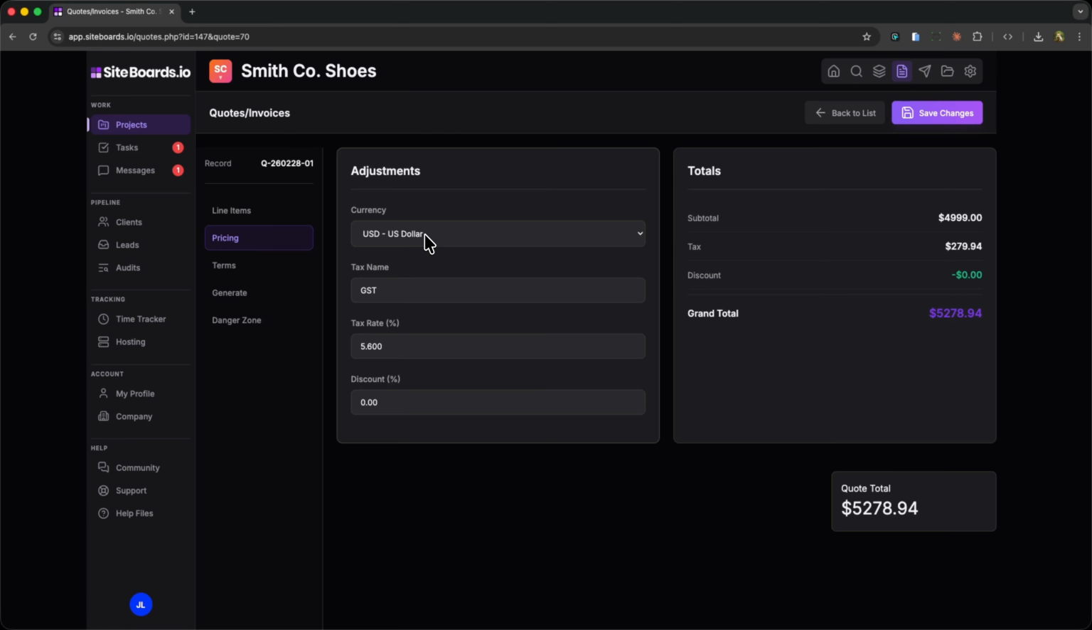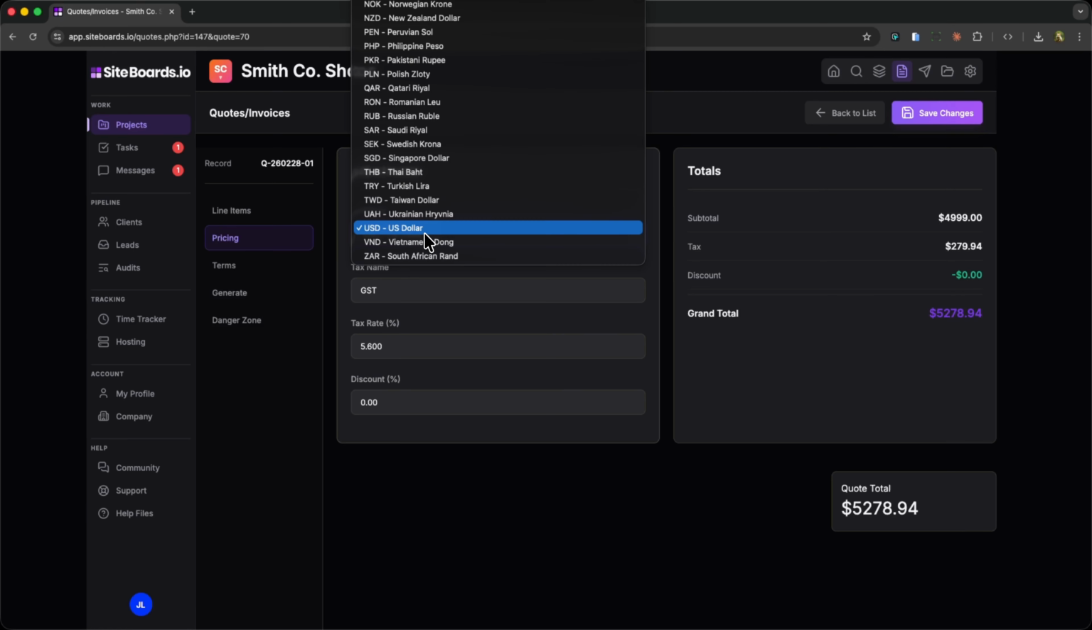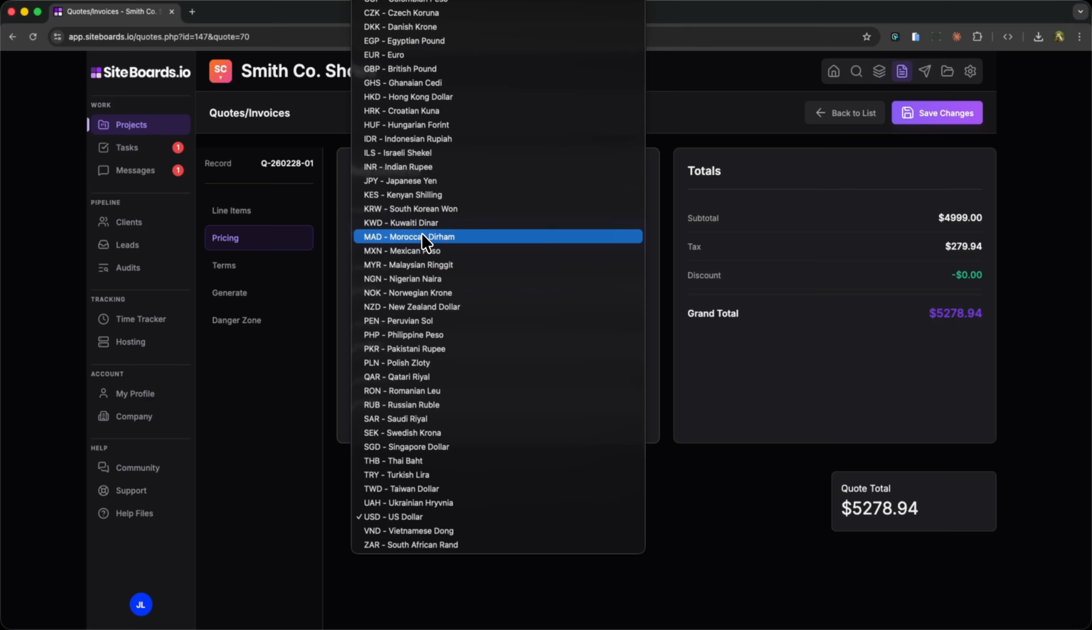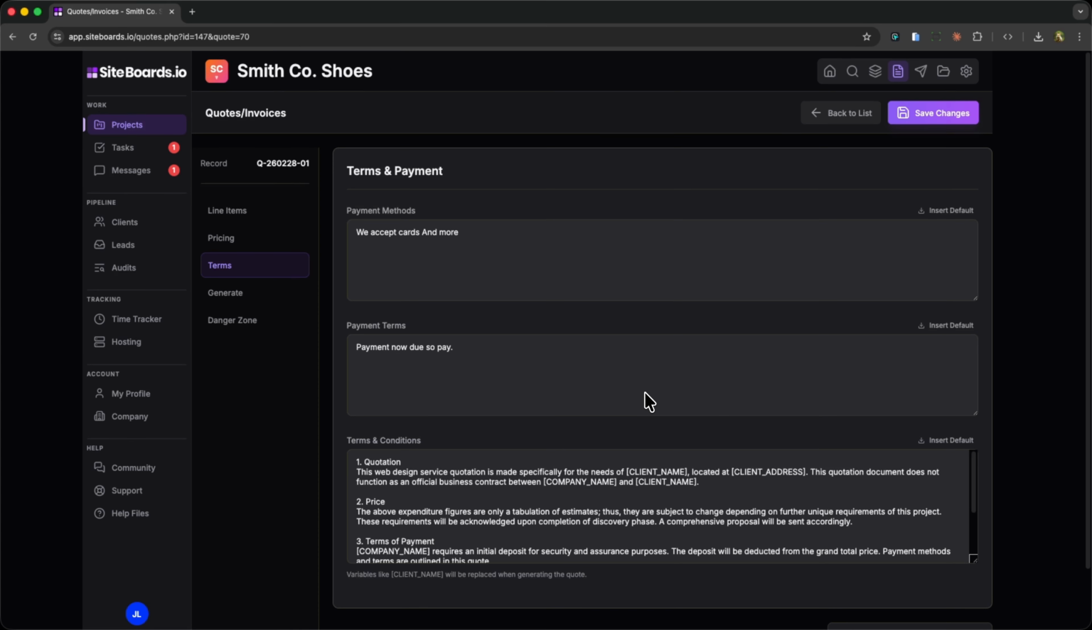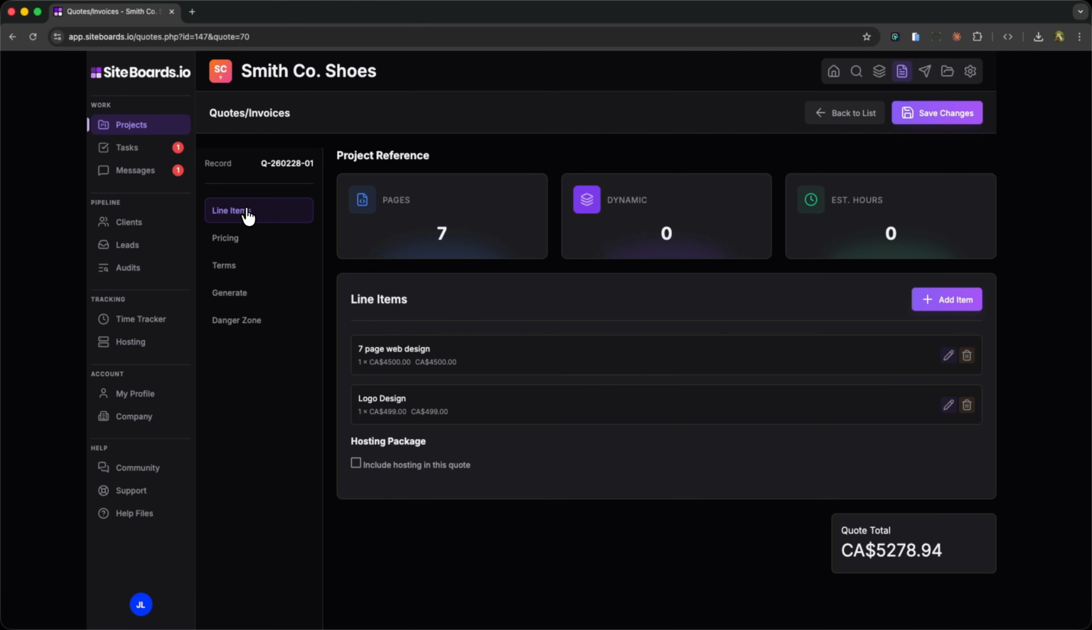But let's say this client is in the UK or in Canada. So I tell you what, we'll just say this is in Canadian dollars. And you can see that it changes. We can set the tax name and the tax rate and all of our terms, which again comes from those other settings.